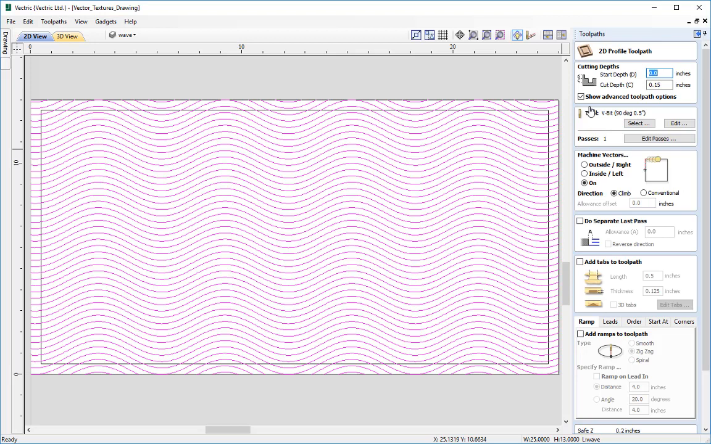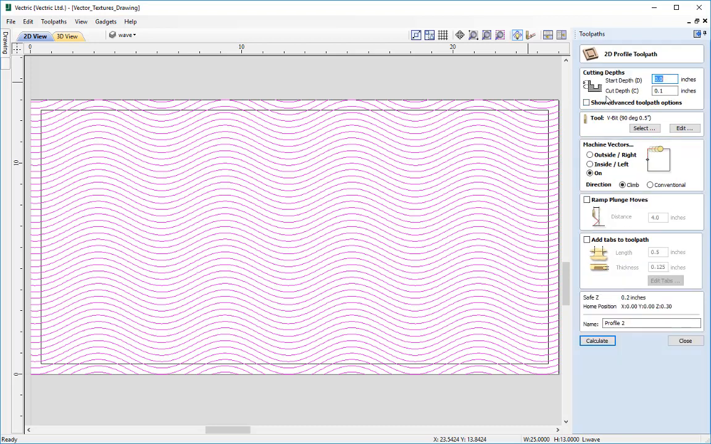First of all we're going to select a start depth. I'm going to leave that at 0, so I want it to be at the top of the material, and I'm going to select a cut depth of 1/10 of an inch. So I'm just going to change that to 0.1, like so. I don't actually need to show the advanced toolpath options in this, so I can simply uncheck this option here. And then I can go ahead and select my tool.